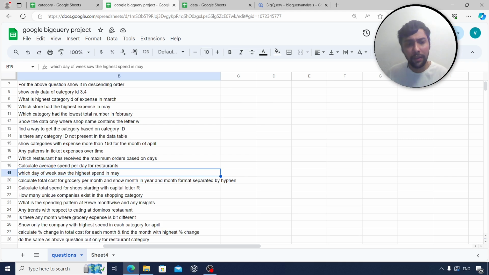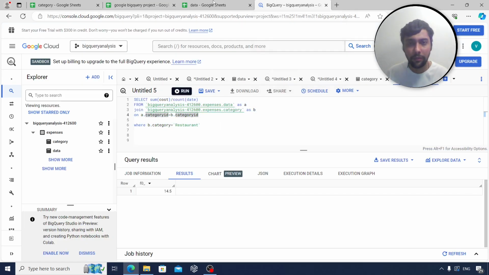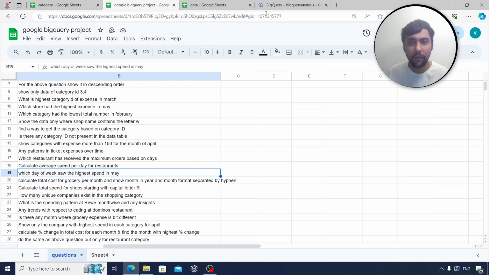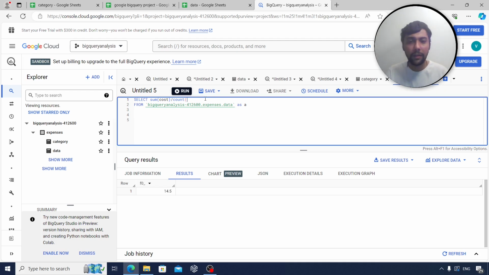Which day of week saw the highest spend in May, right? So we need to know the function for day of week. Is it there? Maybe we can also check with ChatGPT. Highest spend for the month of May. So remember, it's for the month of May. So this is question number 18, right? Which day of week? So here we don't even need the category table. So I'm going to remove that. So I have date, right?